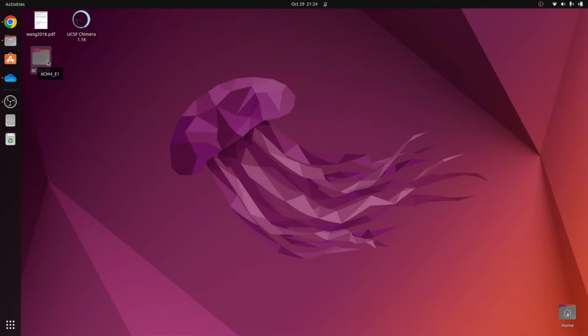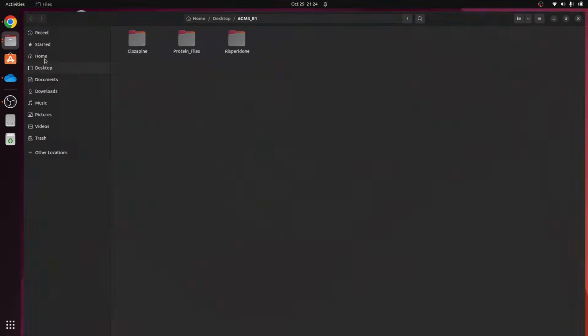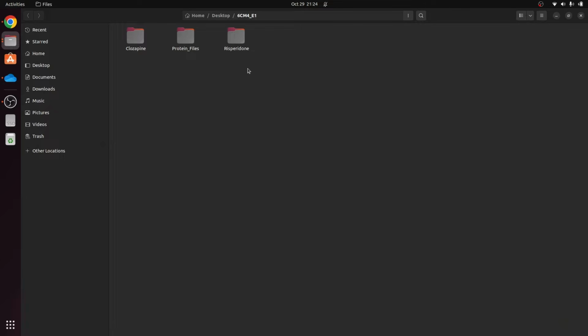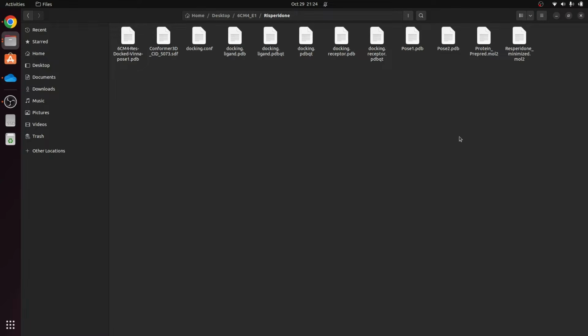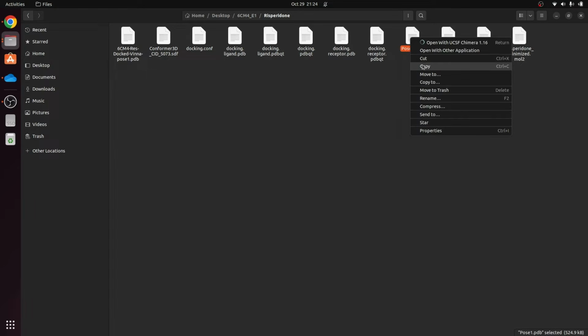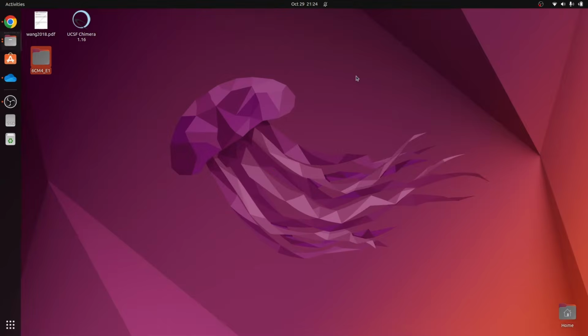And for that, what I will do is that I will open the folder. If you don't know what I have done and how I have created all these folders, you just go to that episode and have a look at it. In that video, you will come to know that I have created a folder for risperidone, and over here the PDB file, which is the pose1 file, I will just copy this file, and for now I will just paste it onto my desktop.